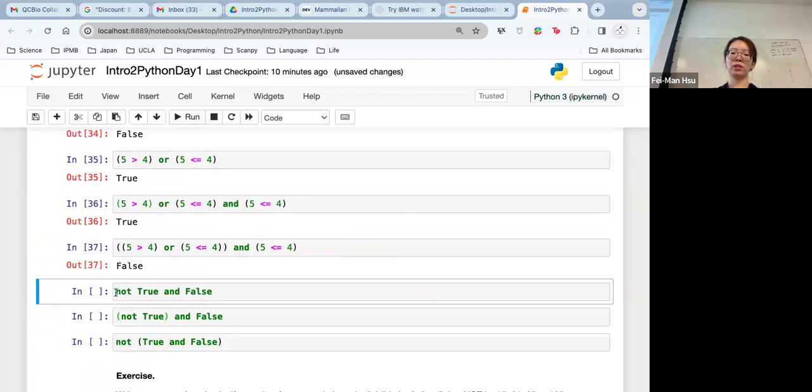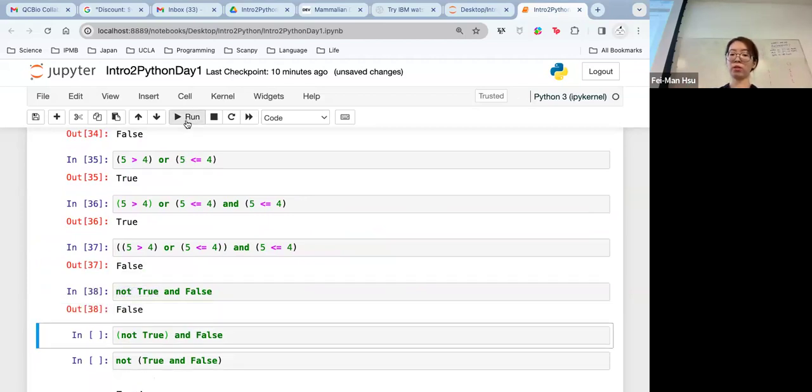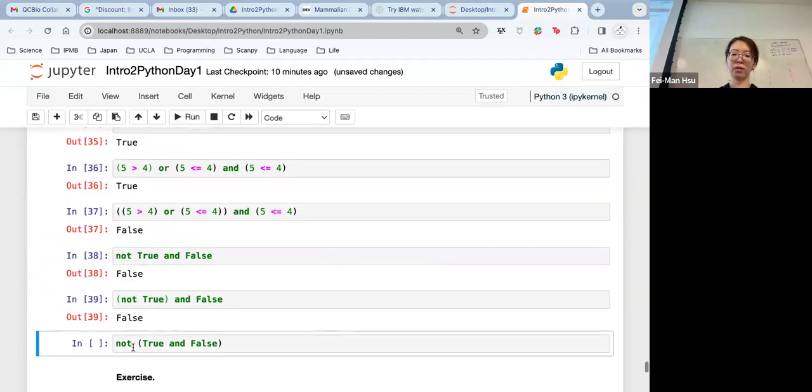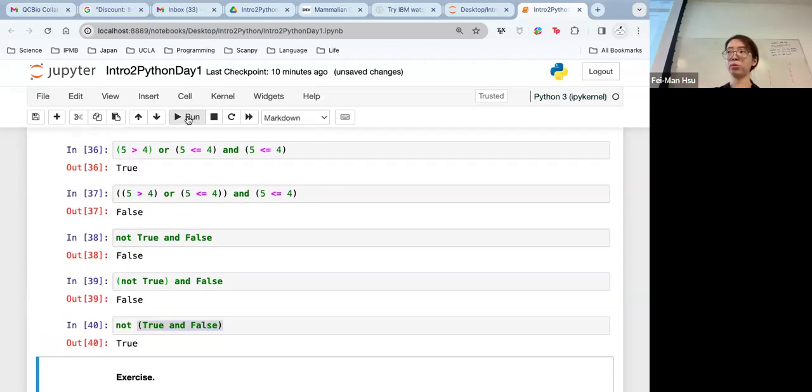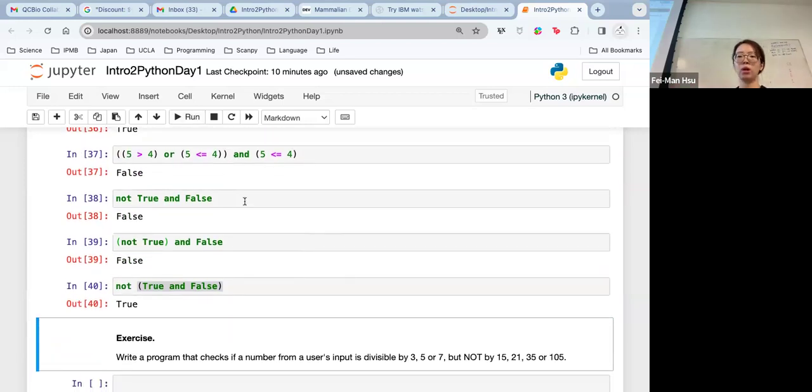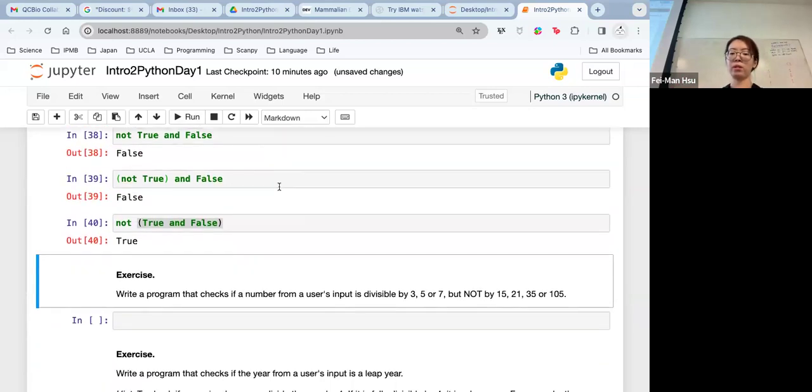So there's one with not. So not has a higher priority, right? So not true means false. False and false, which is a false. Not true is a false, right? So false and false will also be a false. And this one they put into parentheses, true and false. There will be a false, and not false will be a true. Okay. So just get familiar with this, but you don't have to memorize it for now. You'll get familiar with this.